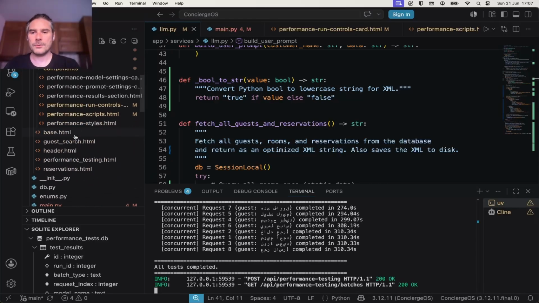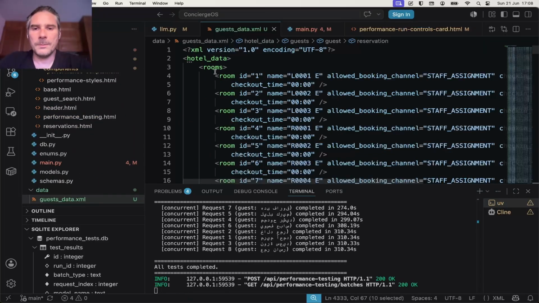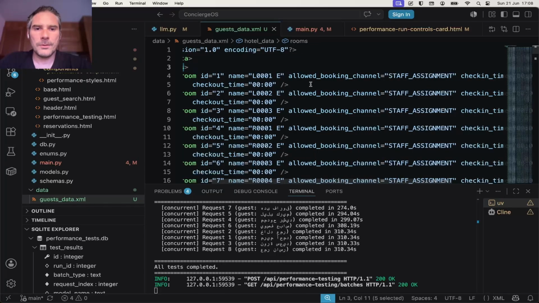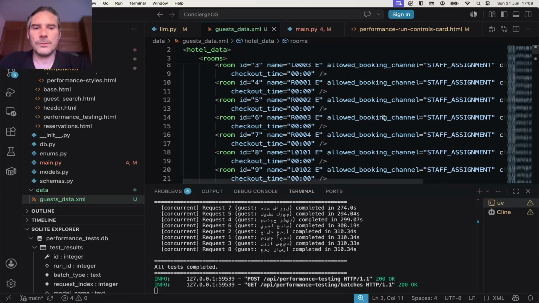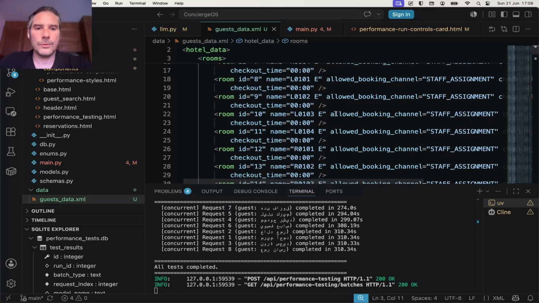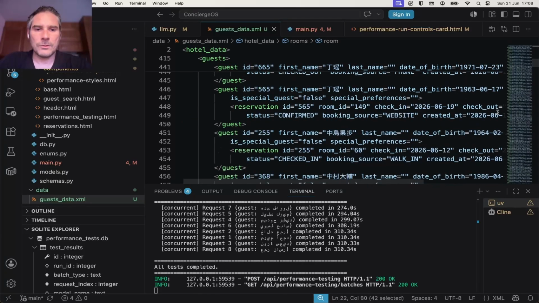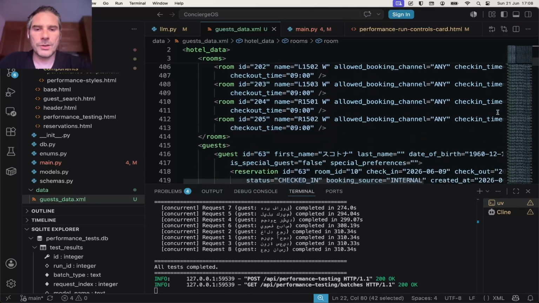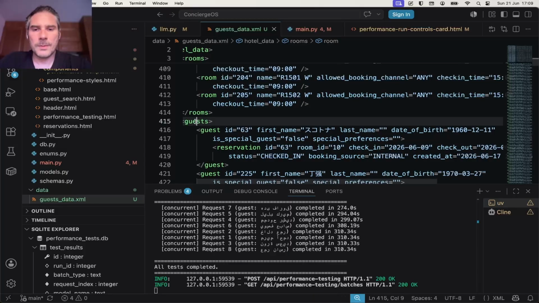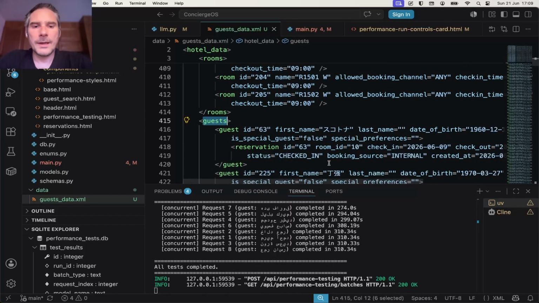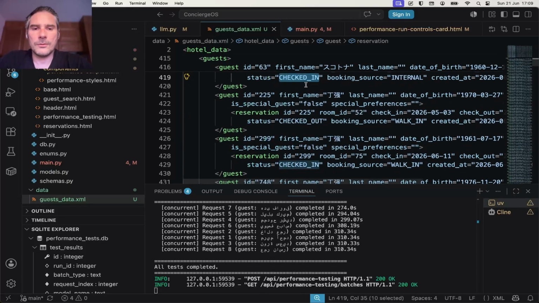Another part which can be optimized is for rooms to include the allowed booking channel. Then we will save a lot of tokens on this part, which is duplicated. So they can be grouped by booking channel. Or probably the same can be said for guests. If we group the guests by the status of the reservation, then we can save a lot of duplication.